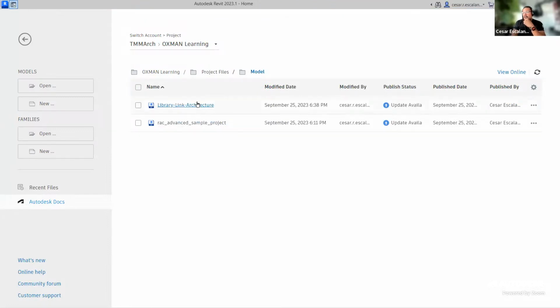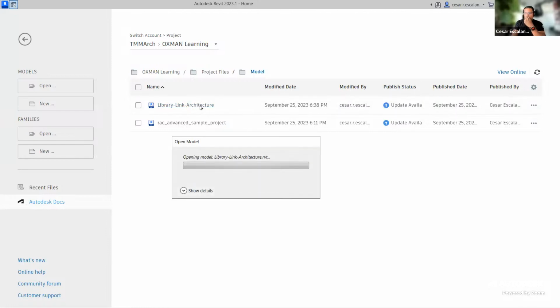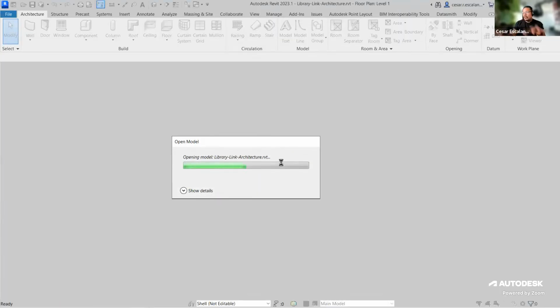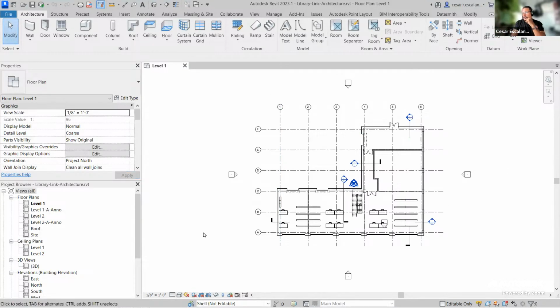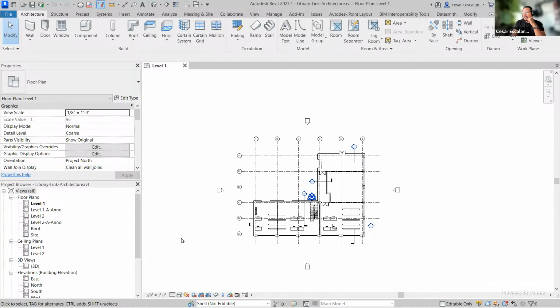Okay, so this is how you open local files on the cloud. And so if you were able to open the file, then we are all in the cloud environment, and we can start adding our own contributions into the project.